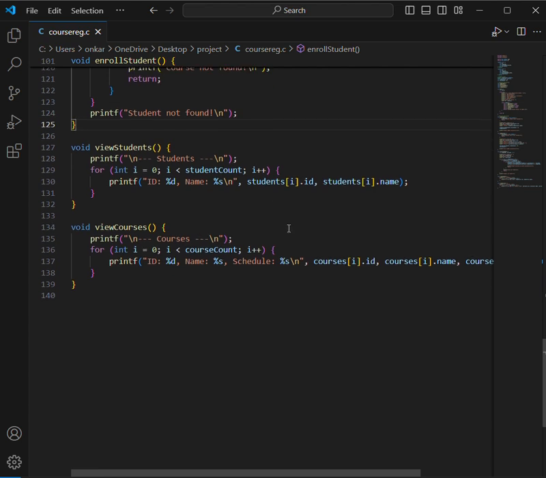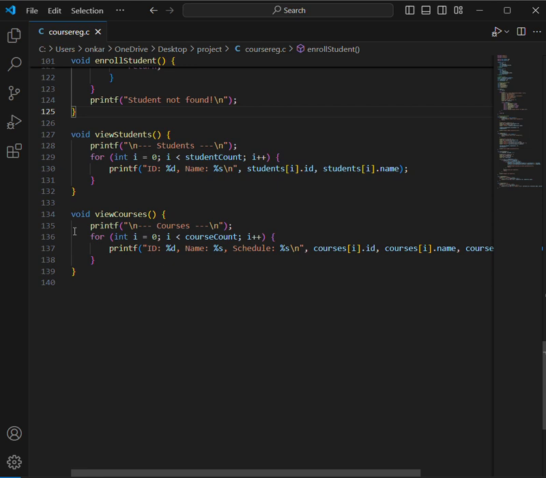etc. And the next function is void view courses. Here the for loop is used, and the same condition that is given in view students is given in view courses. Here the course id, the name of the course, and the schedule in which the course is being conducted are given.